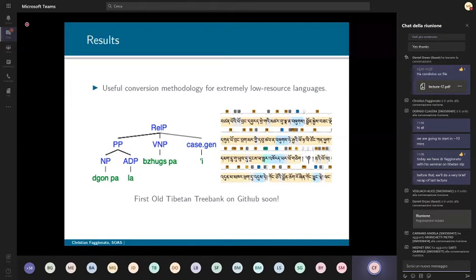And in some time from now, we are planning to deposit our first Old Tibetan treebank on GitHub, which is a small but big achievement. I think that can open and pave the road for further studies in machine learning and NLP applied to low resource languages.